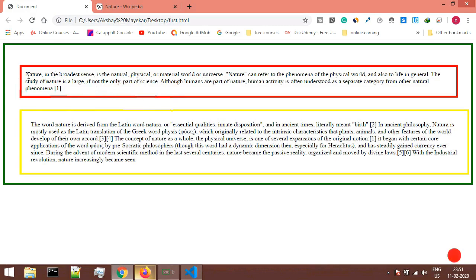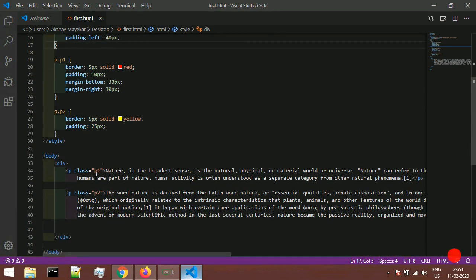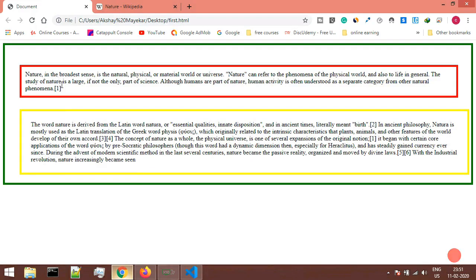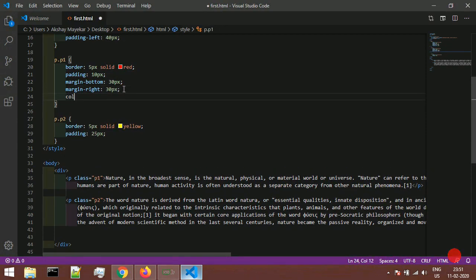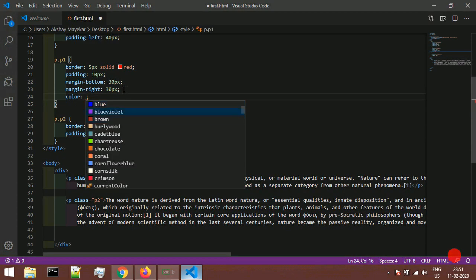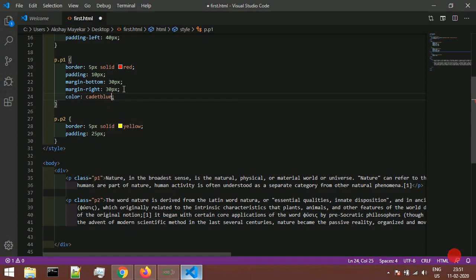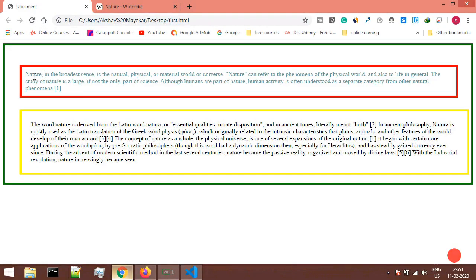If I want to change the color of this text to something like blue, then I could do that with the help of the CSS properties. This is the first paragraph. I'll be going to the first paragraph over here, and I'll be applying properties at this point. I will make use of the color property, and I'll give this a color. I don't know what color that is, carrot blue, and I'll be saving and refreshing my page. So now carrot blue color has been applied to this particular paragraph.